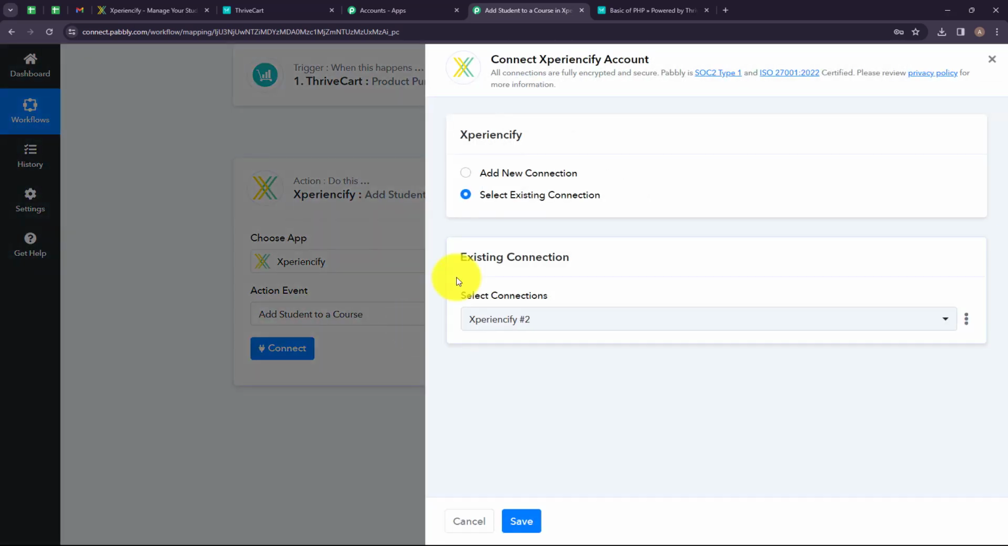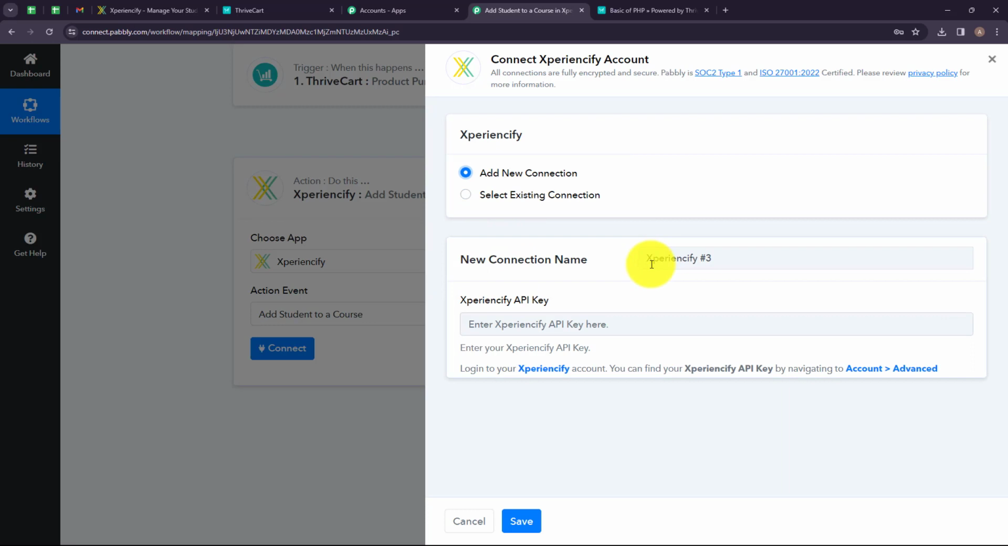Now to connect our Xperiencify account with our Pabbly Connect account, we need to set up a connection. For that, I'm simply going to select add new connection. But if you have an existing connection, please select existing connection. Now to add a new connection, we have to enter the Xperiencify API key over here. And to enter the API key, here are the instructions given below. It says login to the Xperiencify account. Now you can find your Xperiencify API key by navigating to account and then advanced.